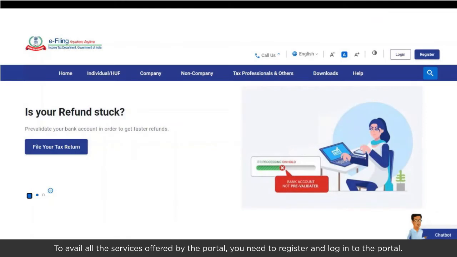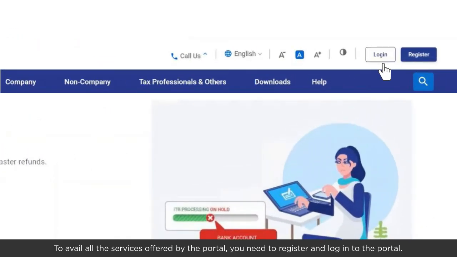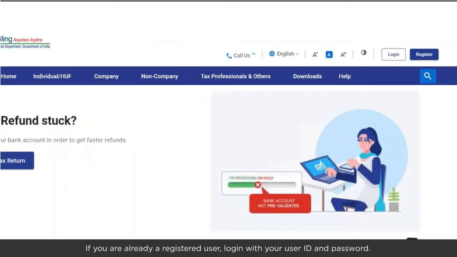To avail all the services offered by the portal, you need to register and log into the portal. If you are not a registered user of the portal, click register on the top right corner. If you are already a registered user, log in with your user ID and password.